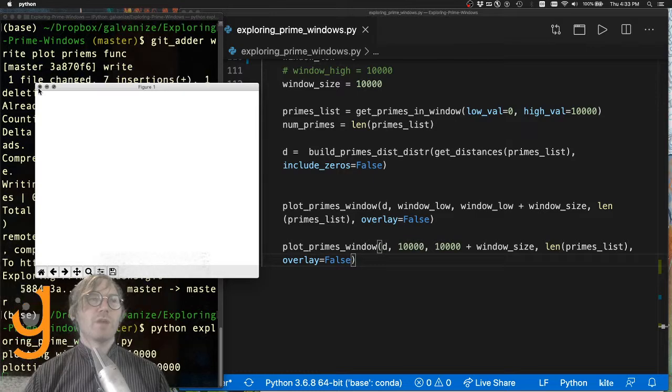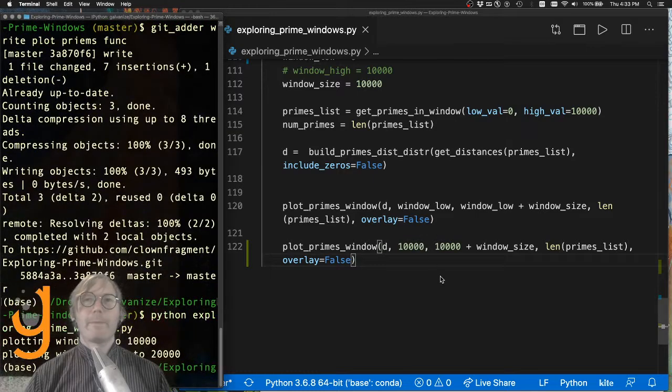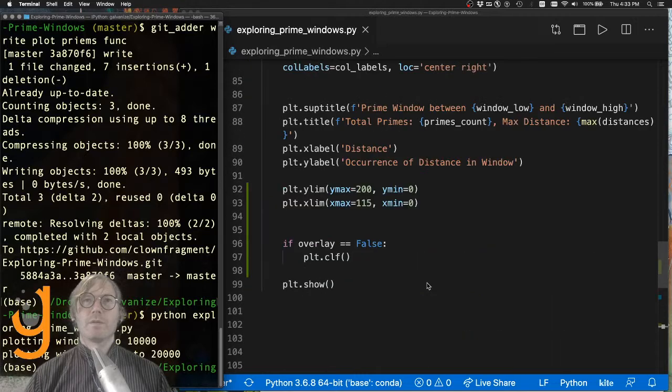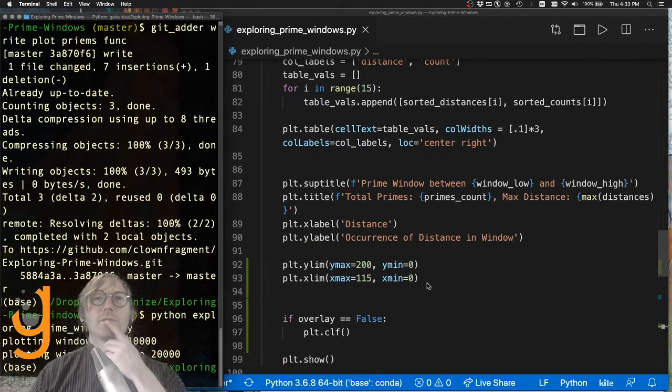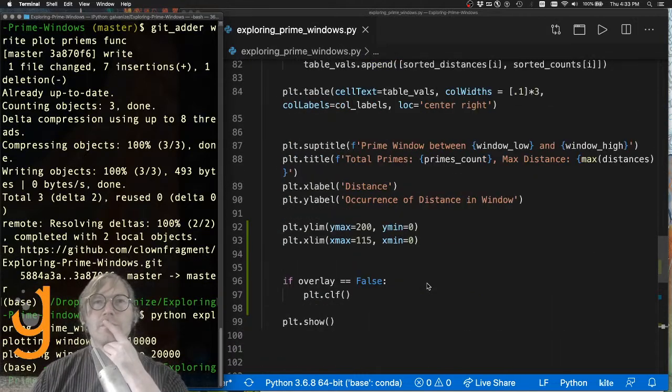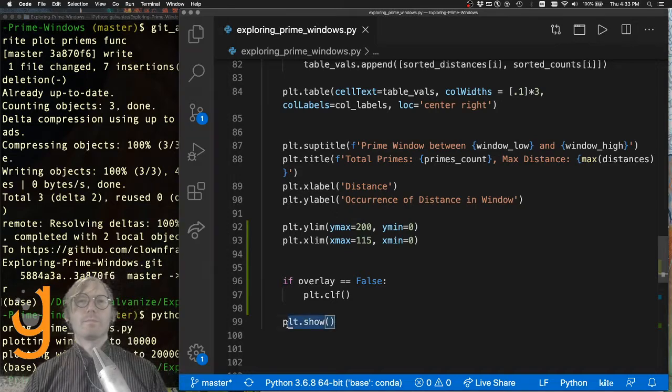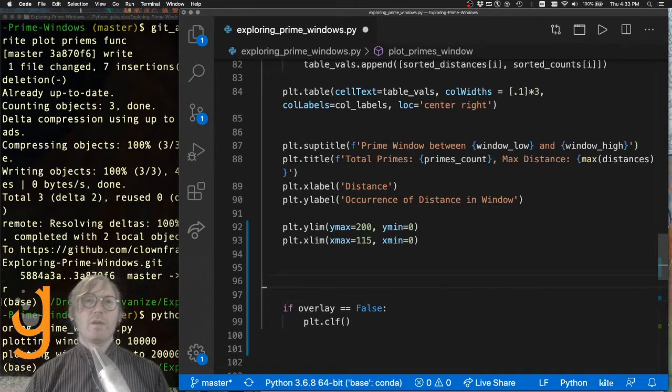Appears to have not plotted. Interesting. Huh. Oh. Well, that might be why, because I'm clearing the image before I'm showing it. Okay.